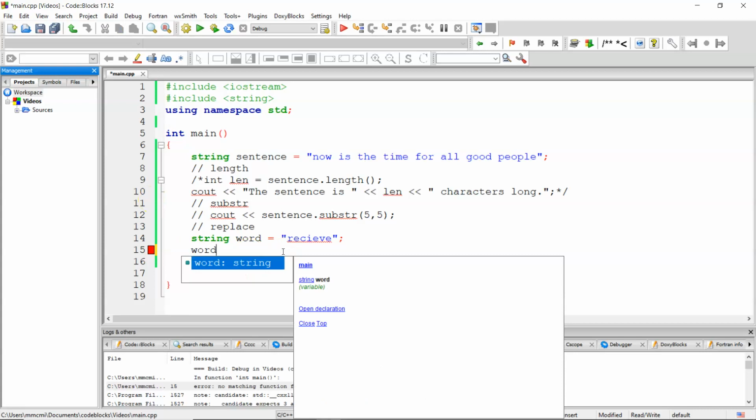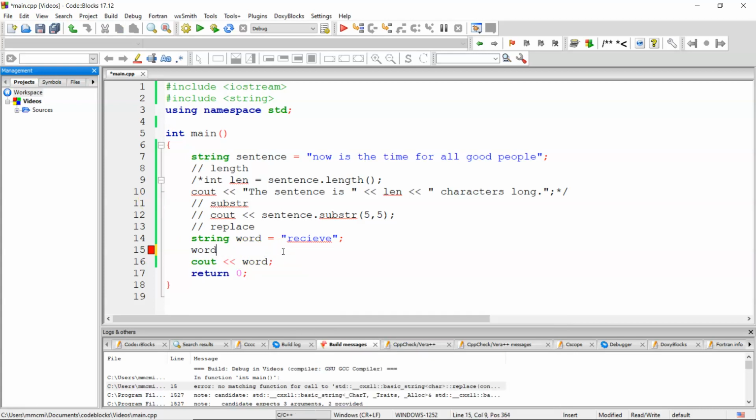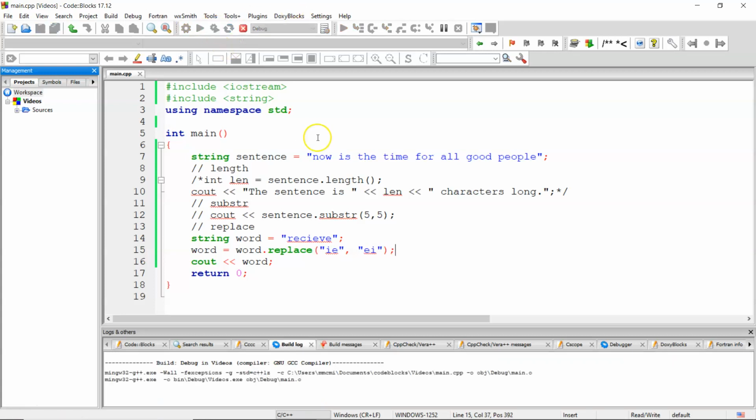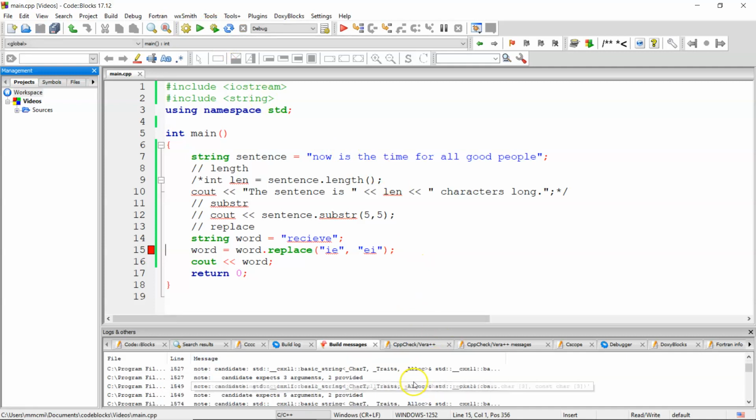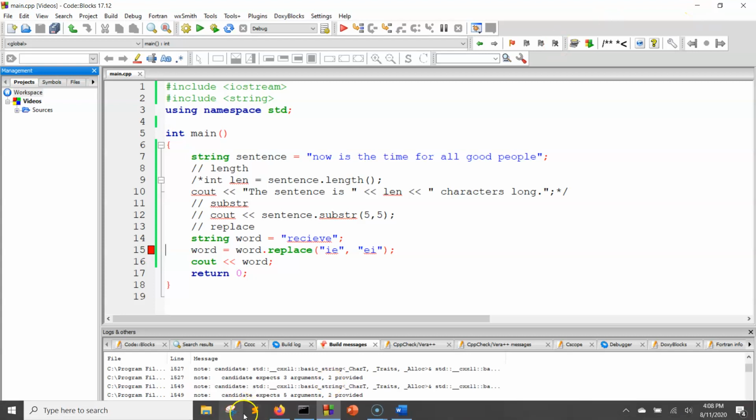Actually, let's do it like this. I'm not sure what the problem is here. It should be the old string with the new string. And we're going to run this again and see what the error message is. Okay, so: no matching call. Now, I want to teach as much about when things go wrong as when they don't go wrong. So clearly I've messed up someplace.